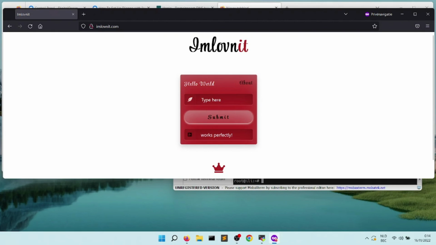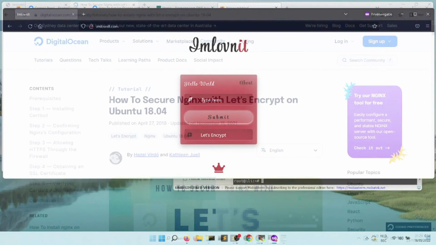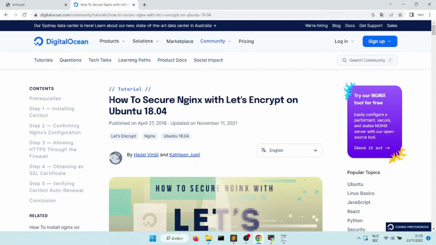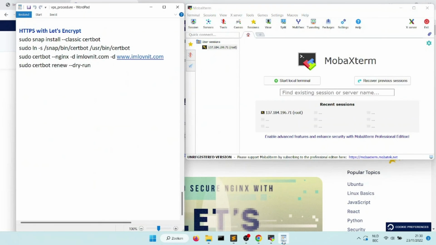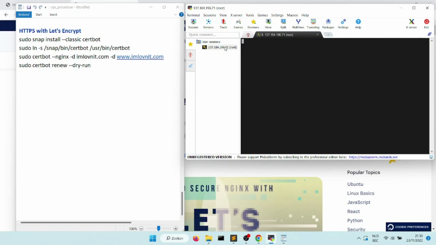Lastly, we need to secure our domain name with HTTPS. We can do that using Let's Encrypt, which is free, and requires only a few commands to execute in our MobaXterm terminal. Let's go to the procedure. How to secure nginx and our domain with Let's Encrypt on Ubuntu 18. In our case, we need 4 commands that matter. We separated them. We open a new session with MobaXterm, bringing us to the root of the server.